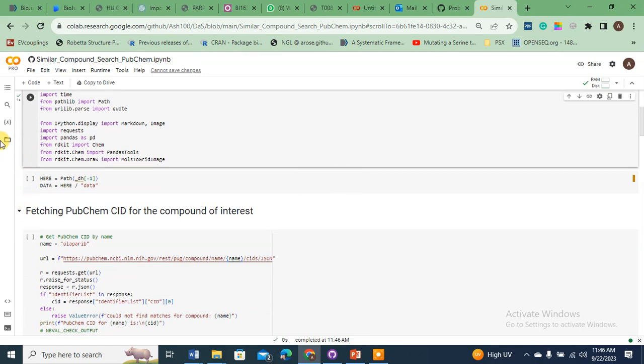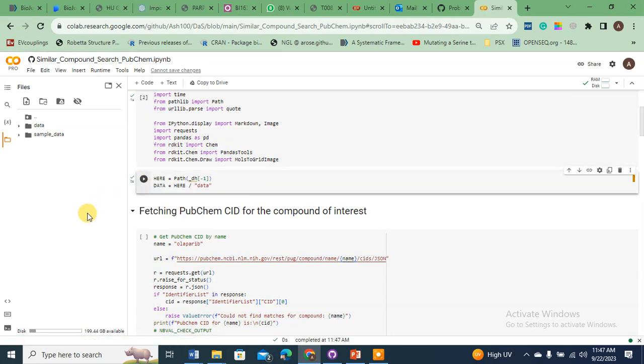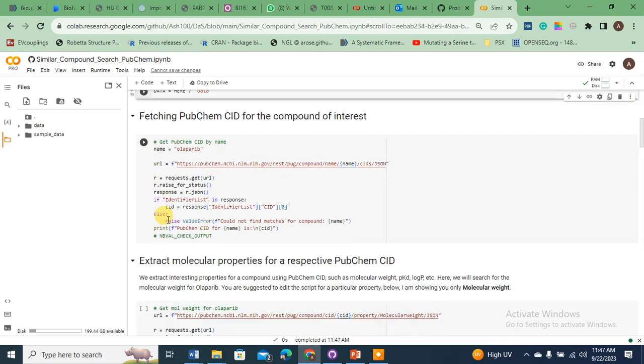Now you need to click in this box, right click, new folder, and type data. You can see a new folder here, data. Now you need to run this cell. Okay, now our system is ready. You need to understand these steps.